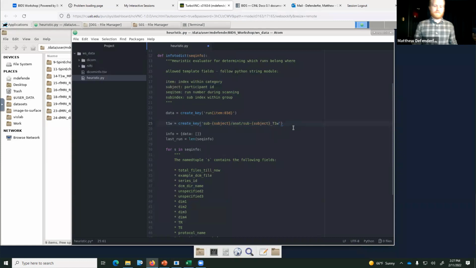So T1 weighted there. So that's the full key for any T1 weighted image that's assigned in our data set. We only have one, so we know that it's going to be named sub-subject number, so S01 in this case. It's going to be stored in that subject directory. It's going to be stored in the anat subdirectory, and it's going to be named sub-S01_T1W. All right. So we've done this for our T1 weighted scan. And now we need to do this for all of the other types of scans that we have.